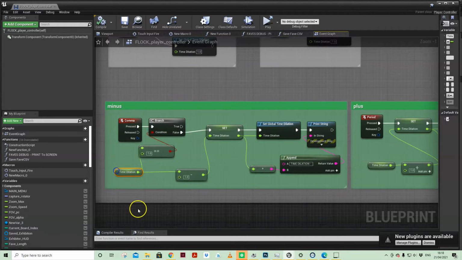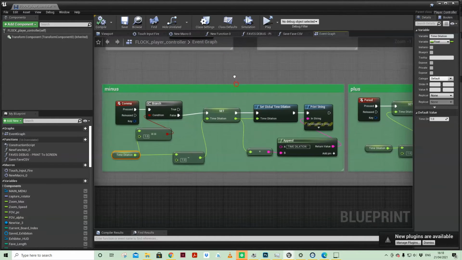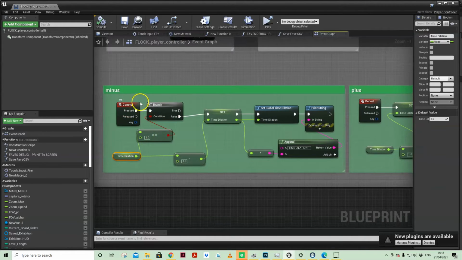And time dilation by default is set to 1. That is just real time, real world time if you like. And I'm just making sure that by minusing the time dilation I can never go below 1, because going below 1 just stops basically, so I never want to go to 0. So my time dilation is a float, which I've set to 1. It could be an integer.